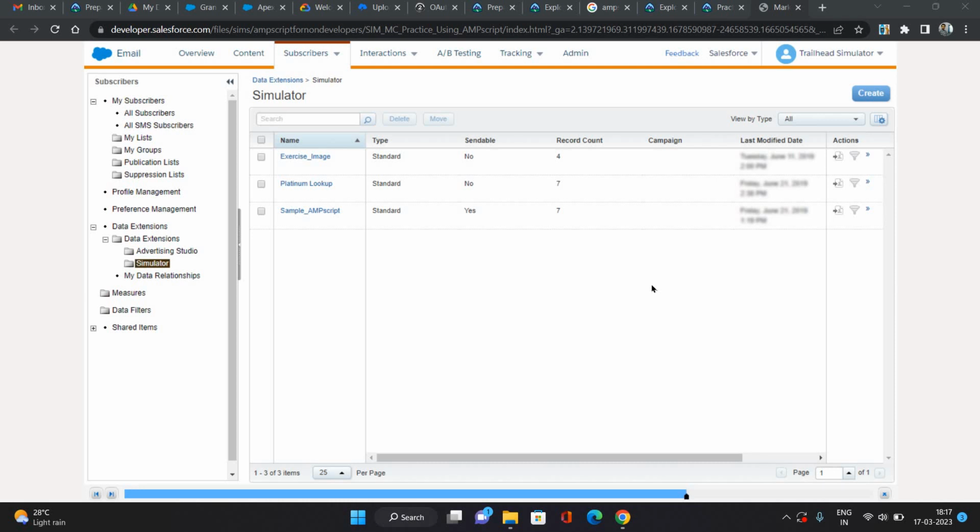In this video, I will show you how to dynamically show images based upon the customer preference stored in a data extension. So what we are gonna do, we have several images and we have the value of customer preferences of the products that they would like to purchase. So based on those preferences, we are going to show the images using Ampscript. So let's get started.